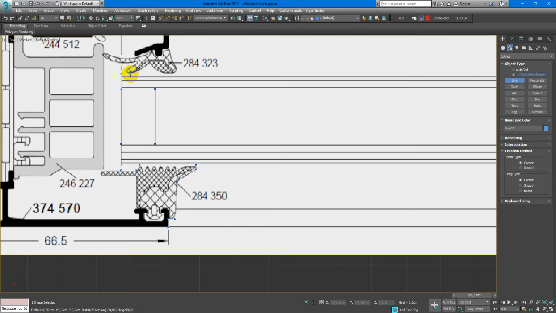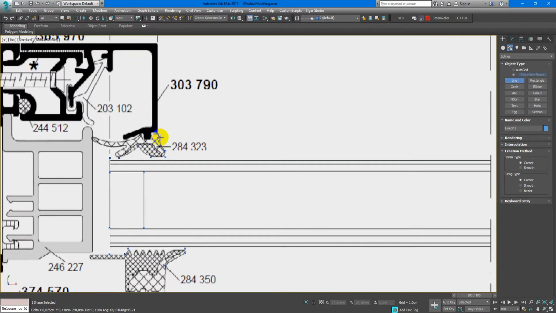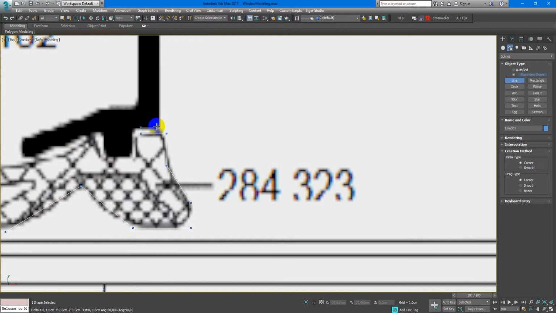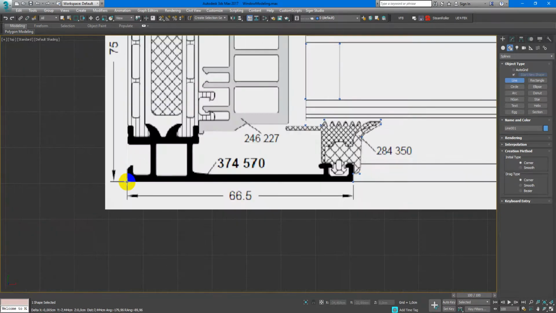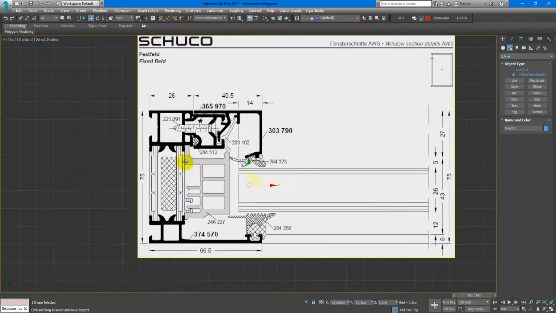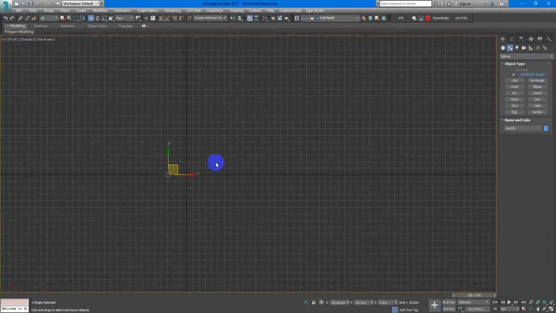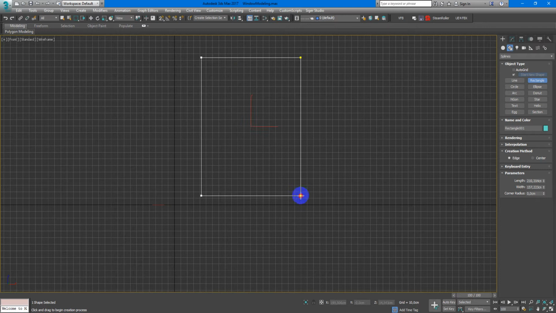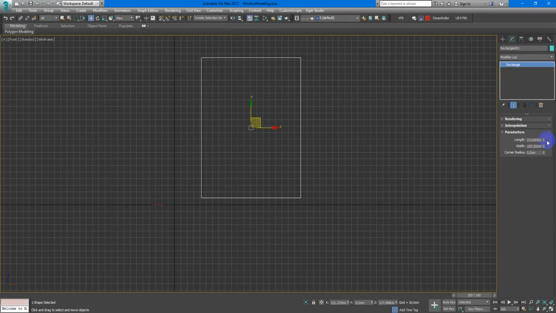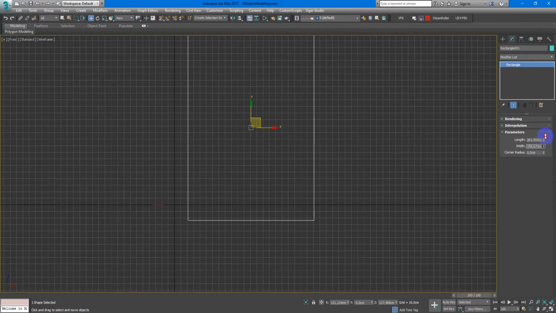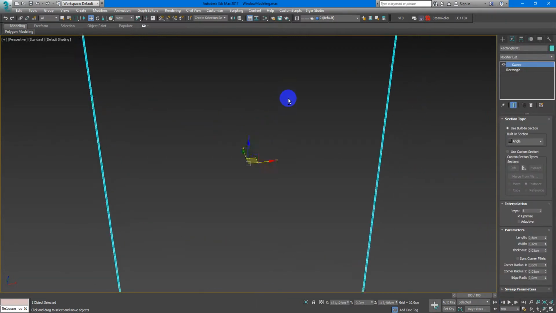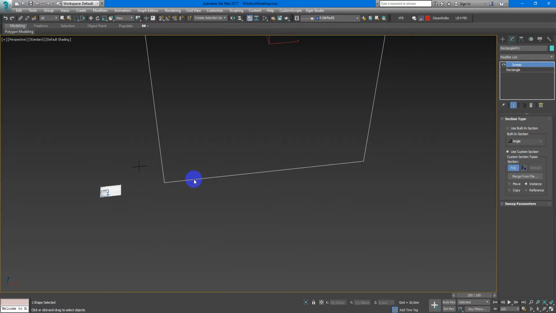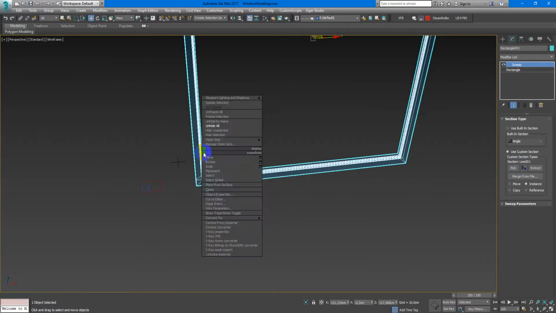After that we can easily set up the material in a few clicks. So close the spline. Next we need a window frame, so it will be a rectangle. I will create it bigger, maybe like this, and after that just apply the sweep modifier. Next I use custom section and pick this profile.